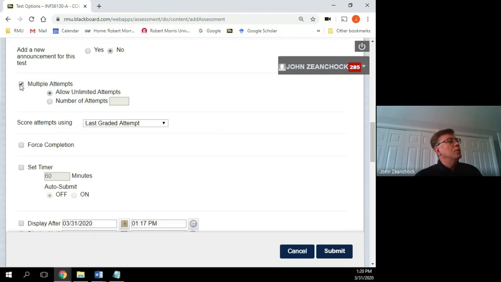But if I do, then I would be able to state how many attempts I want them to be able to take, and I'd also be able to state whether or not the attempts would be graded. For example, it could be an average of all the attempts. It could be the lowest grade, the highest grade, the first grade, as you can see here. So I'm going to take that off again.